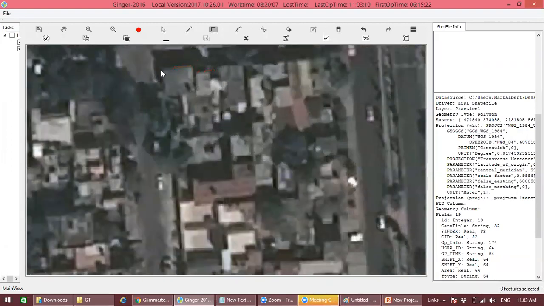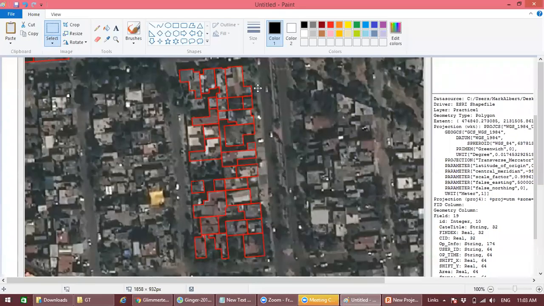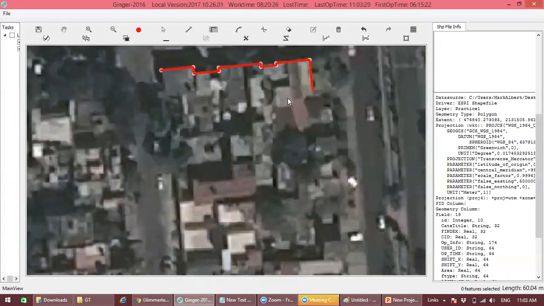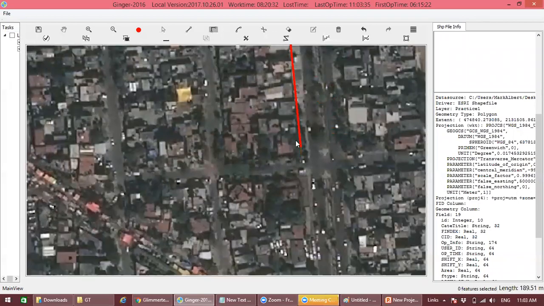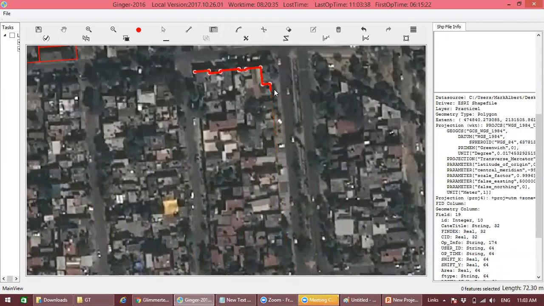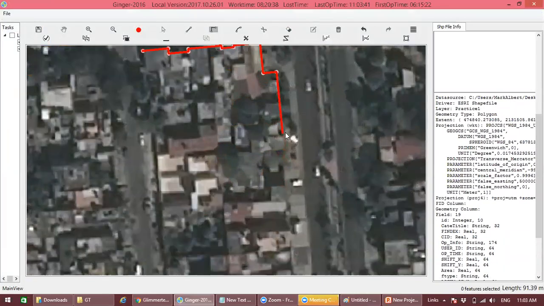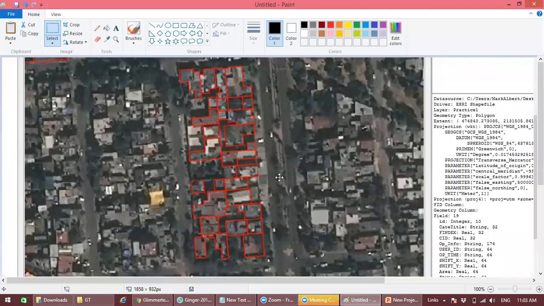So you can zoom in. Okay. And iwasan mo na yung mga building na ay yung mga grounds. You can skip off the grounds already. Huwag mong diretsuhin hanggang sa baba. Make sure that when doing this, iwasan mo na yung mga ground parts. Yan. So iwasan mo na siya.